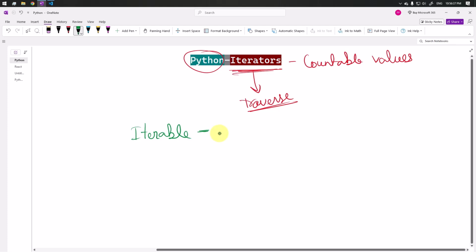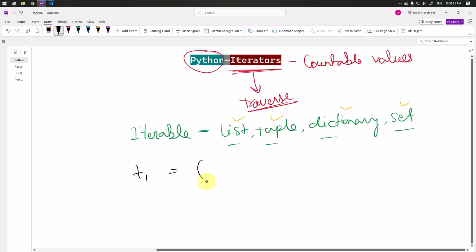Examples of iterables are the list, the tuple, the dictionary, and also the set. All of these are examples of iterable objects. That means we can iterate over these objects. As an example, suppose we have one tuple t1 with the values a, b and c. Because the tuple is an iterable object, we can pass it through the iter function.